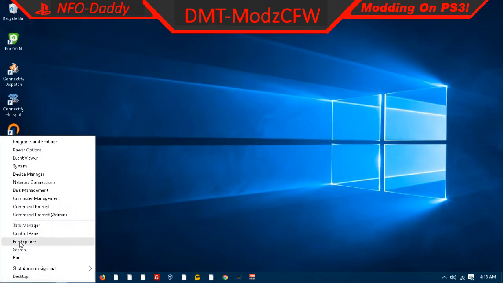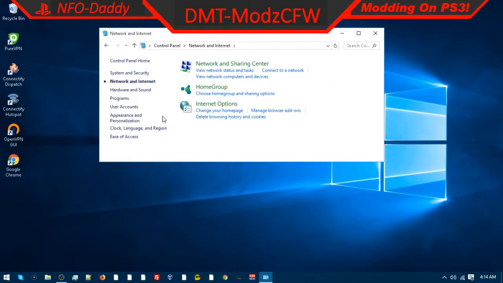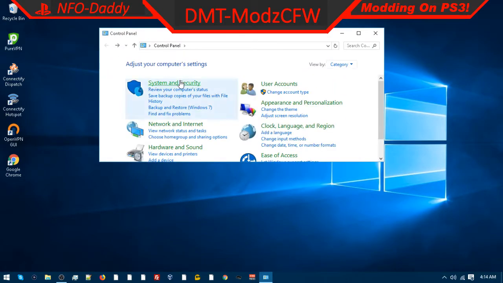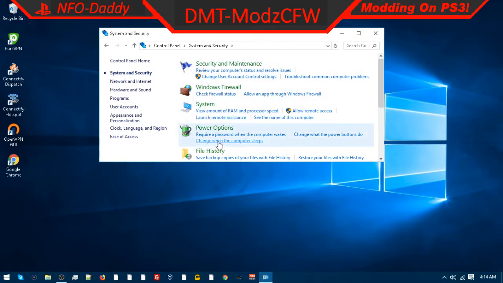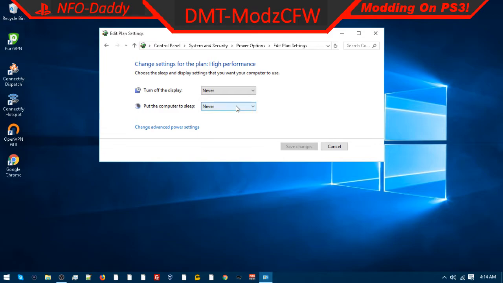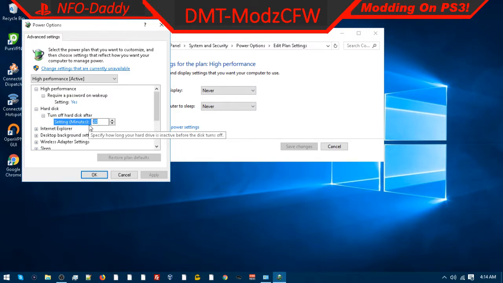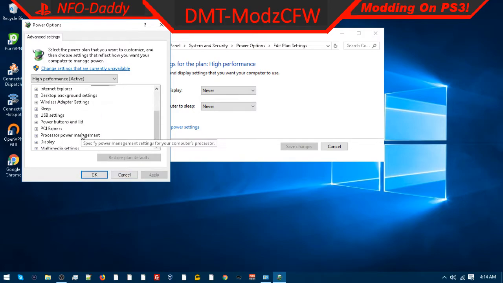Next thing, control panel. You go in here to control panel, you go to system and security, and you go to power options. You put your plan on high performance. Go over here to change plan options, and go over here to hard disk, turn off after. This says 20 minutes. Put that to a bunch of random numbers. You never want your disk to turn off so everything loads faster.